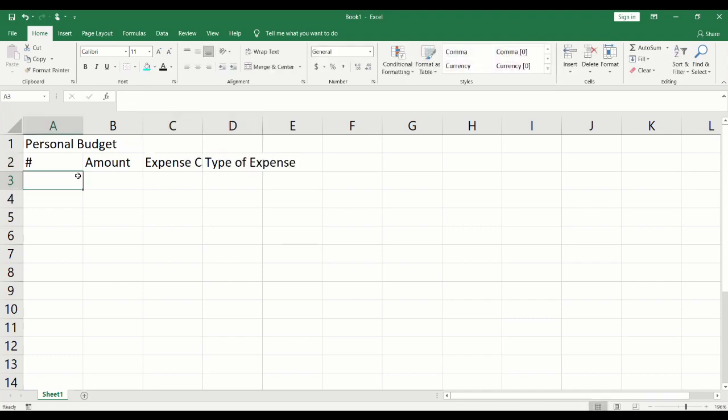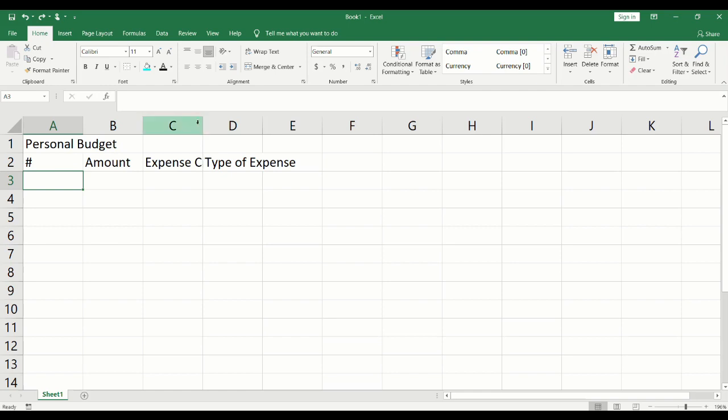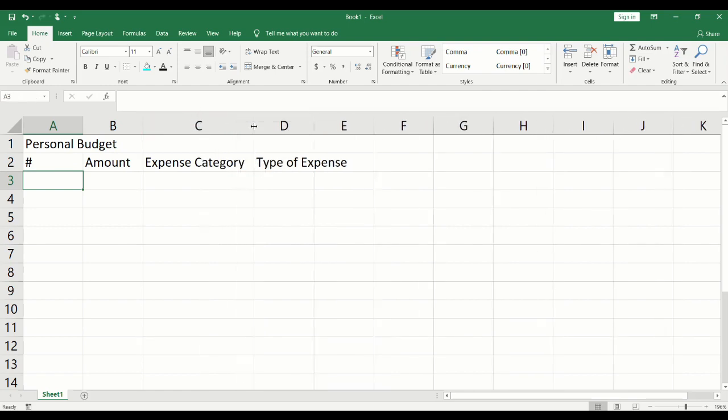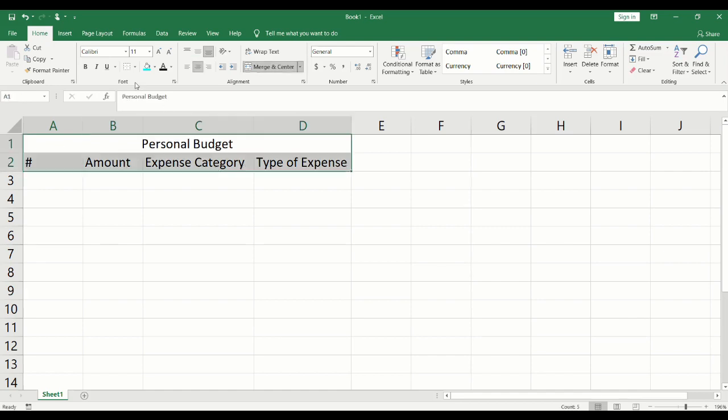To change the width of the columns, place your cursor over the column divider. Click and drag to the left to contract, or to the right to expand. To center the title, click into the first cell and drag to highlight the cells that are above the headings. Click on Merge and Center. To make the title and headings bold, click and drag to highlight the title and headings and click on B.